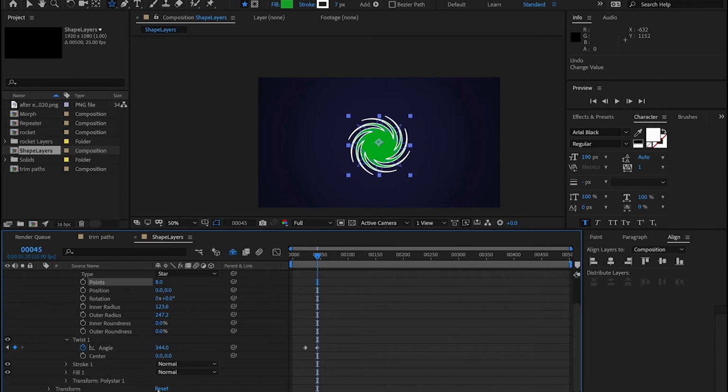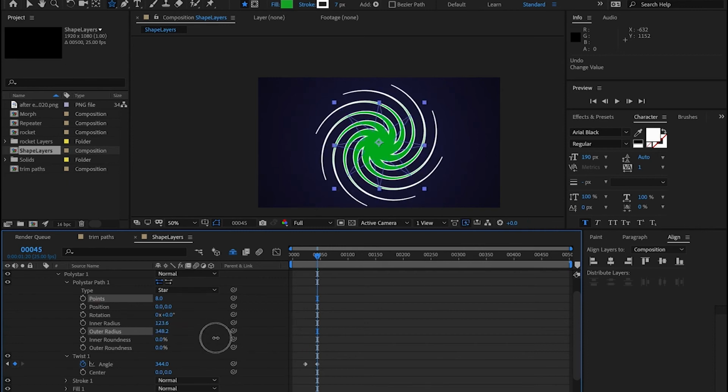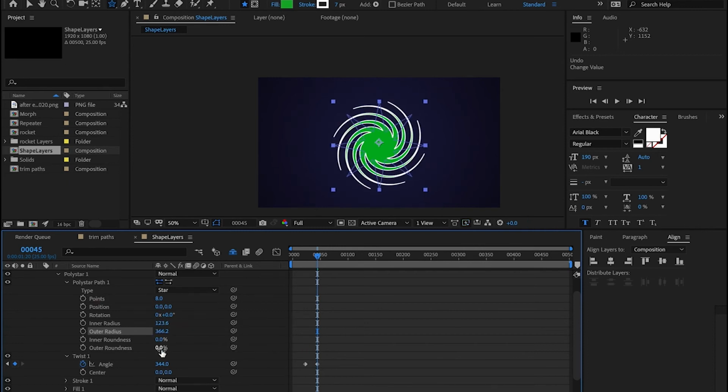So it's all based in this hierarchy here, like in a procedural way. So I can come in and change anything. I can change the position of my original star. I can change the outer radius and things like that, or less. So I can get funky little shapes there.